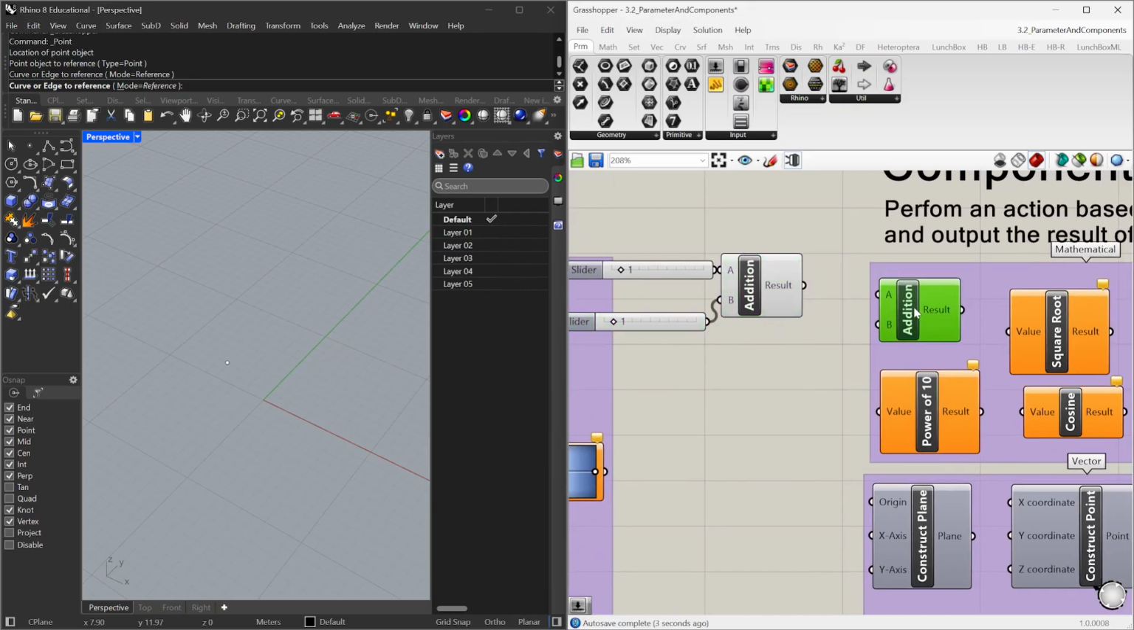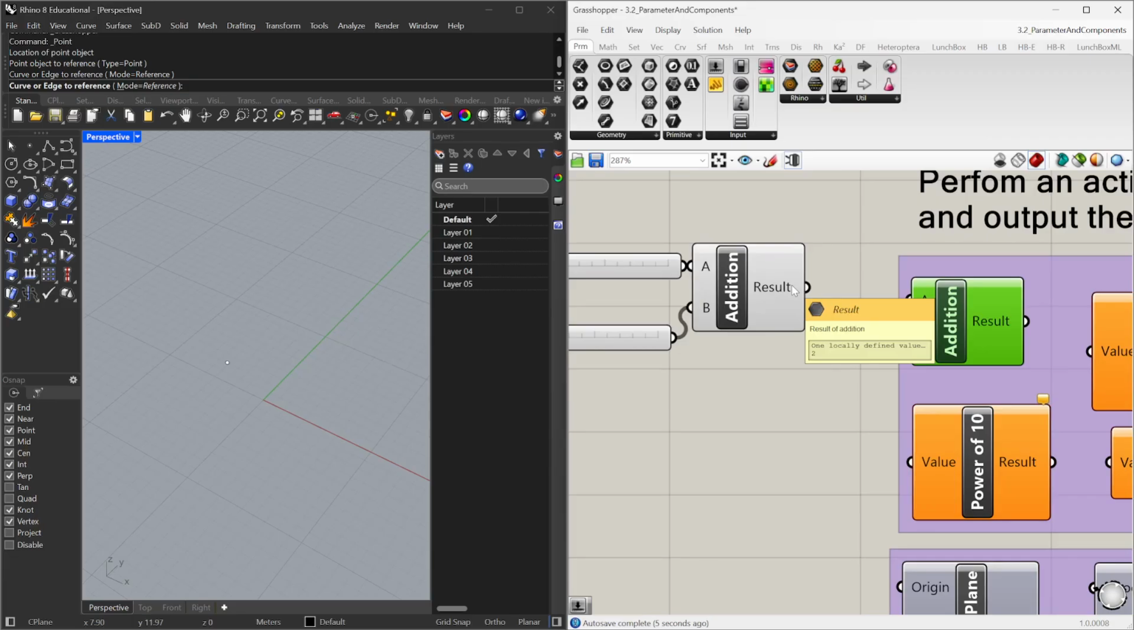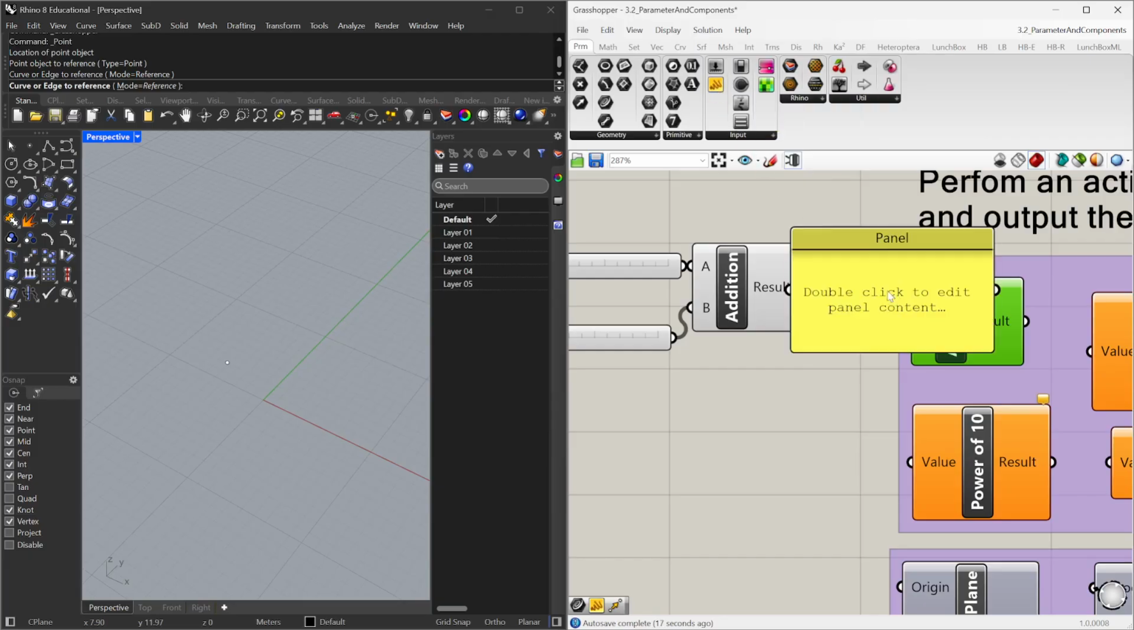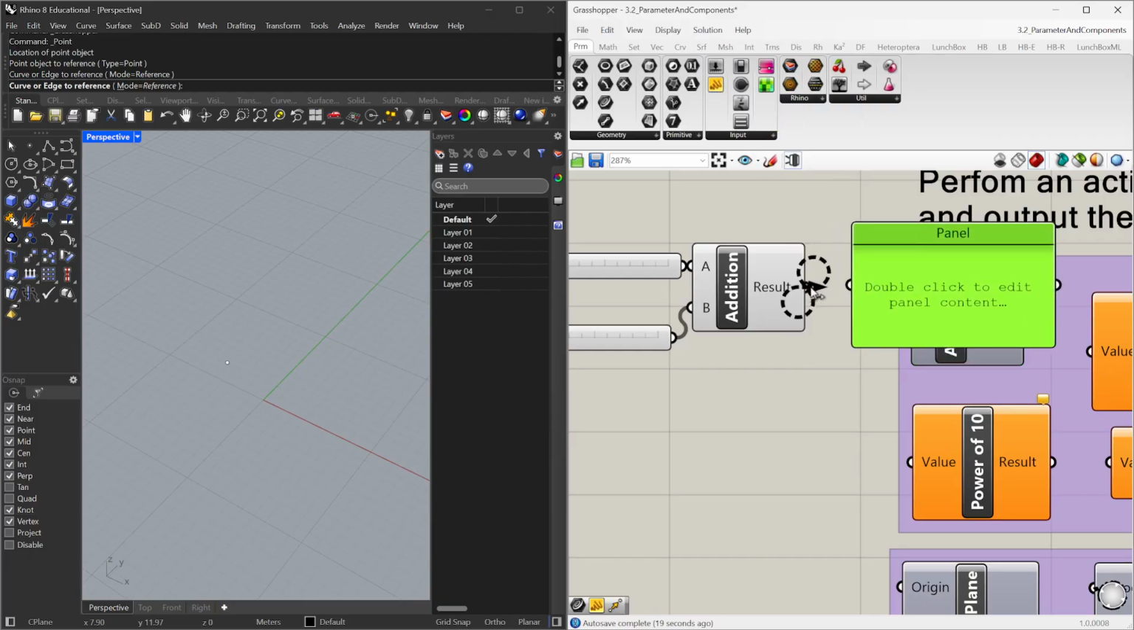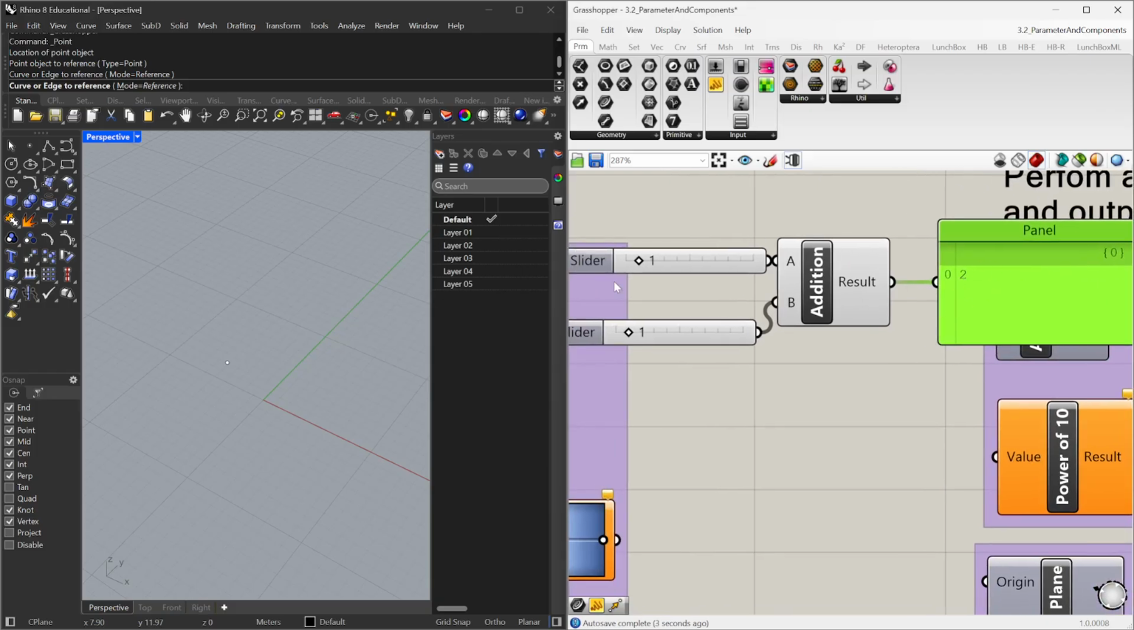If I want to check what my output is, I can hover over here, and it says I've got one locally defined value, so I know that I'm outputting some information, but I don't know what that information is just yet. I can then use one of these panels and bring that here. If I plug this output into this input, it will tell me that that is 2. Now if I hover over again, it's saying that it's 5, and I can see that it's 5. So it's doing 4 plus 1, and it's outputting it as 5.